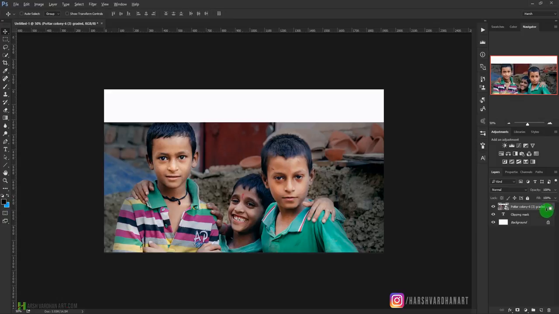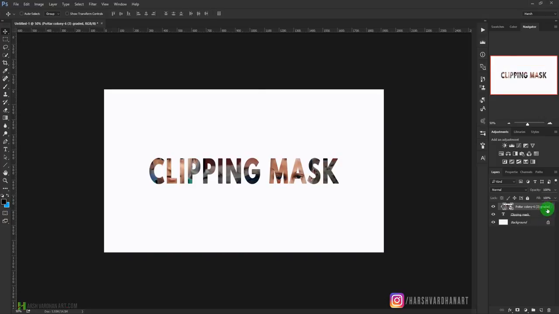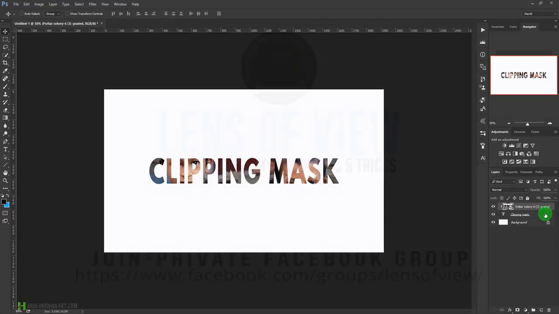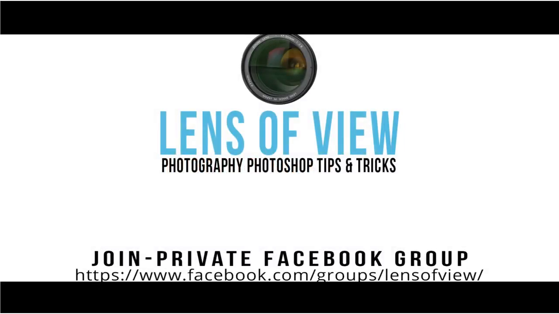And now the simplest and easiest way is by pressing Alt or Option and taking your arrow in between these two layers, and you can see my mouse cursor has turned into a downward arrow. That means this layer would be visible only where this lower layer is. And I click it, and now it's created a clipping mask. So easy and so fast. You just need to keep pressing Alt or Option and click in between the two layers.